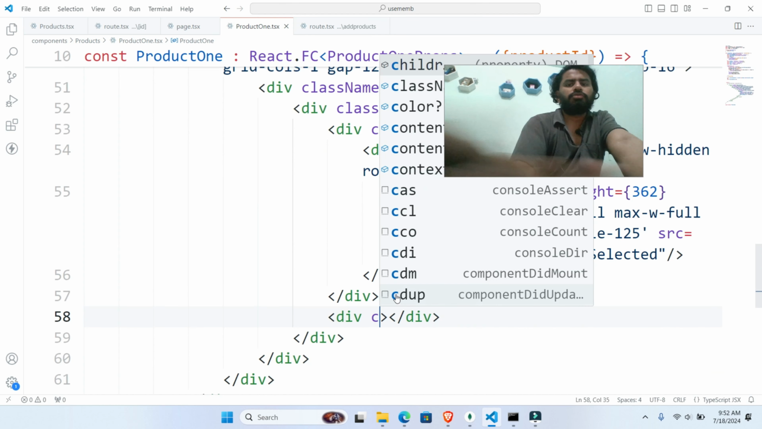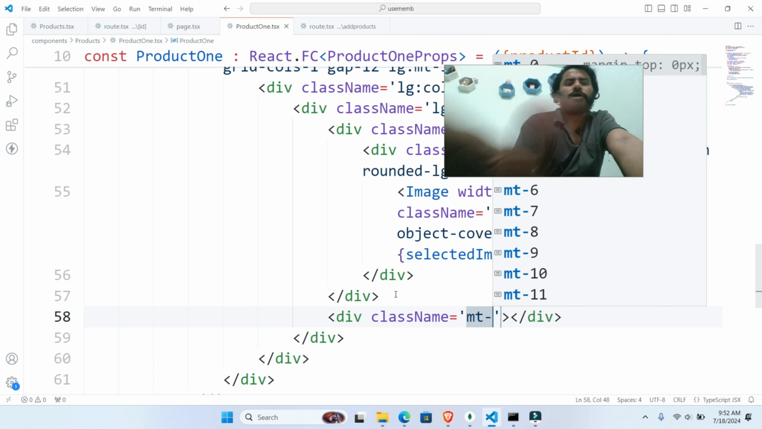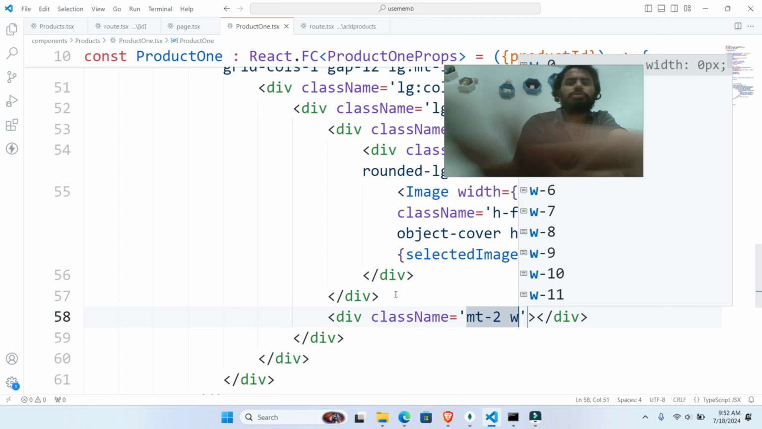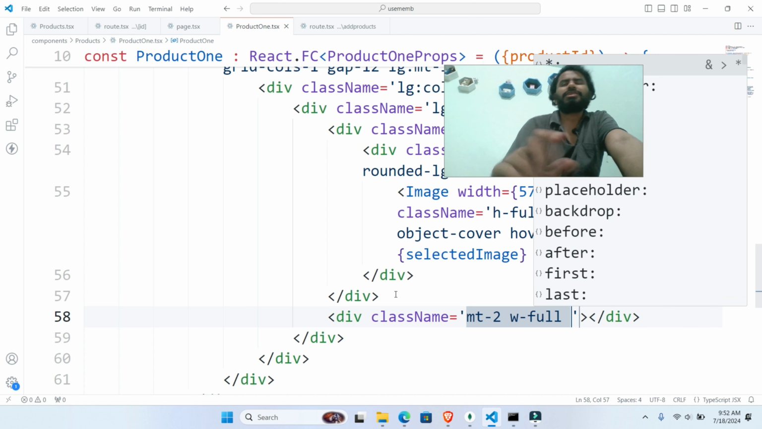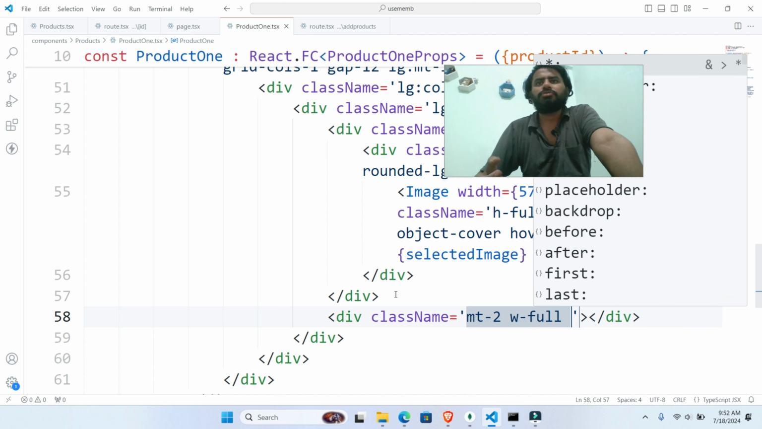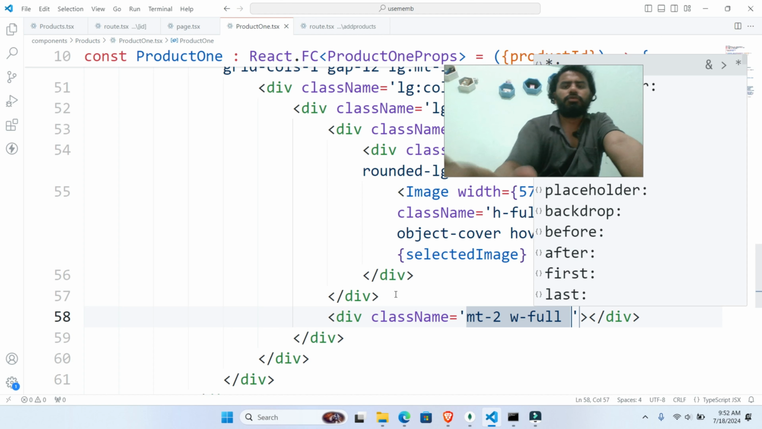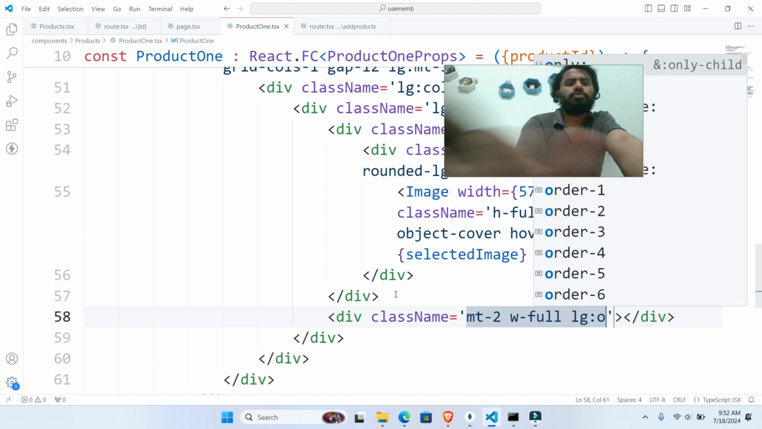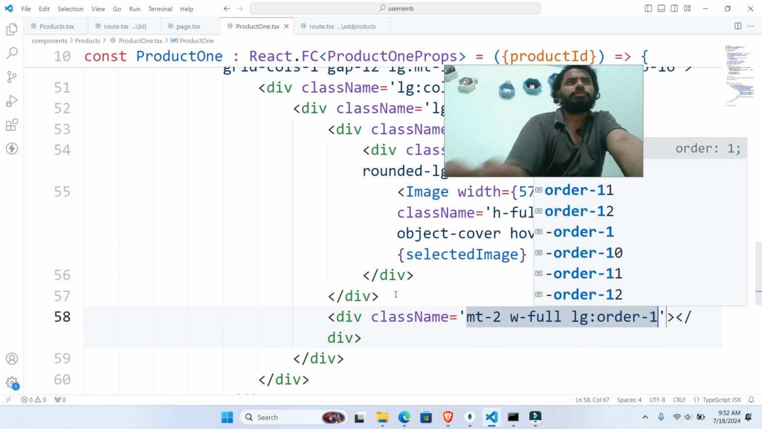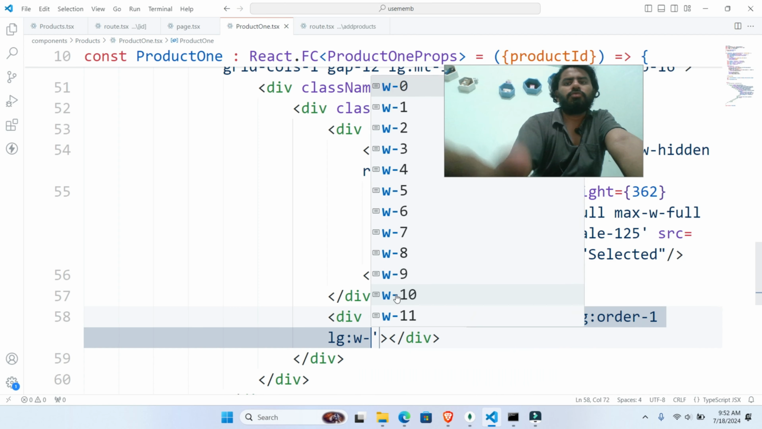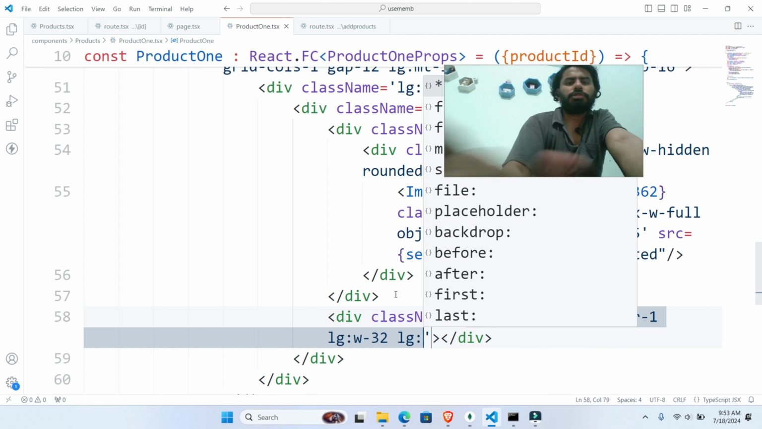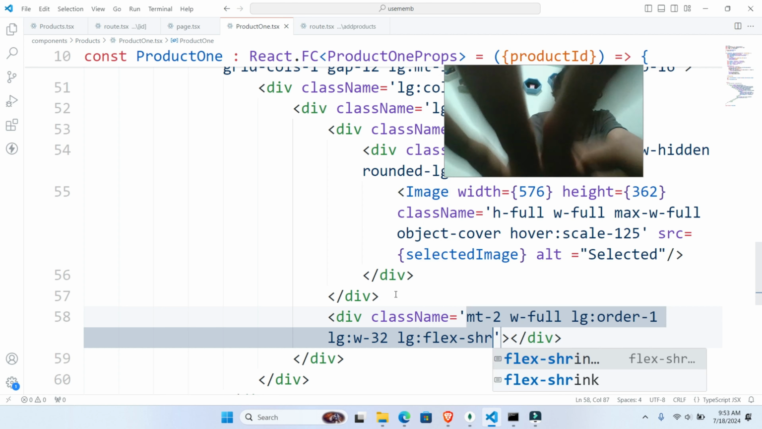This is going to be a div and className mt-2 I'm writing, and this is going to be a width full. So basically, I already explained these classes. mt-2 is a margin at top of 2, and width full means width is full. And on LG screen, I'm going to give an order of -1, and lg I'm going to give a width of 22. lg I'm going to give a flex-shrink-0.